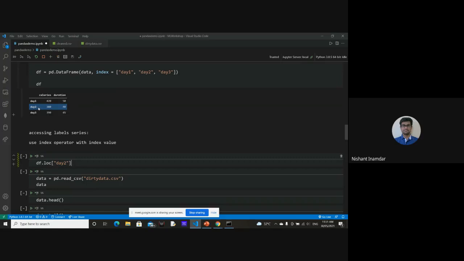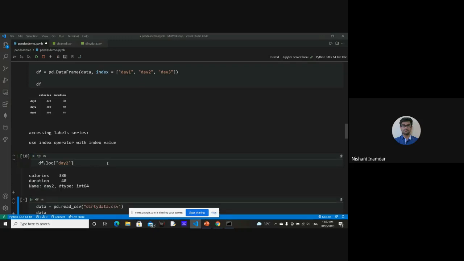So if I wish to access day 2, all the values of the record day 2, we could use just day 2 inside the loc function. You could see here that loc function has taken input as a string instead of the iloc function taking it as an integer. So this is the power of loc function which can be used in data frames.